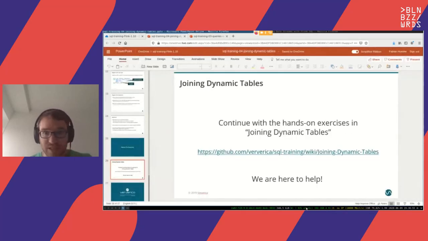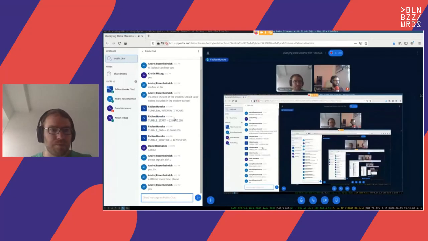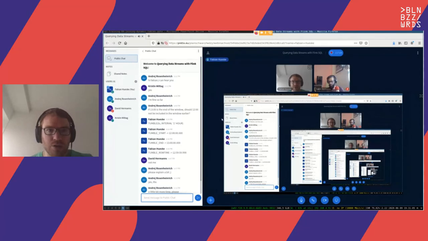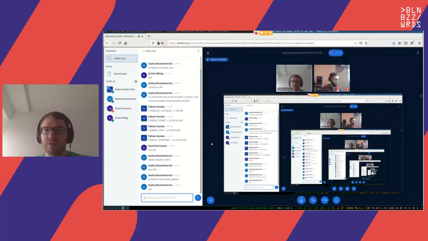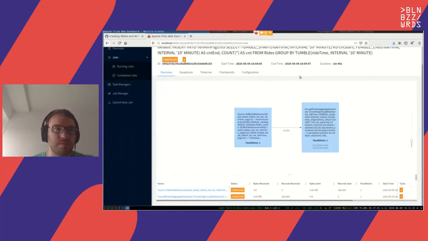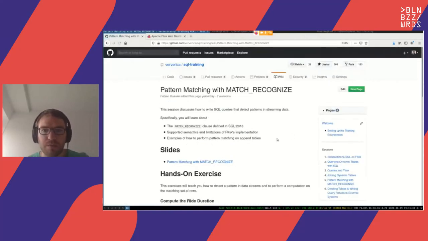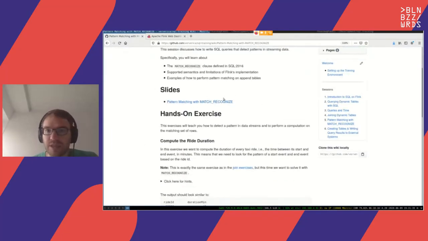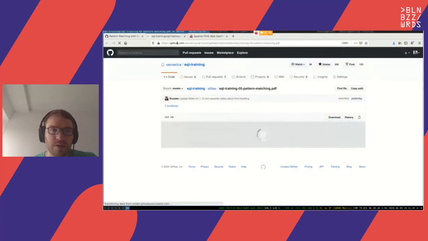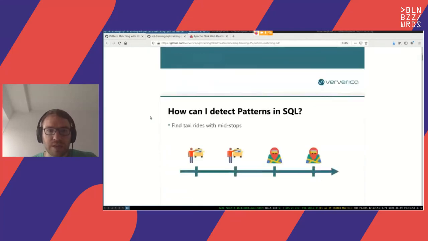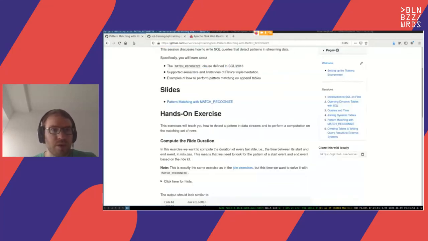All right, so we have some exercises for joining these dynamic tables. I think the tutorial time is over. If you want to spend some time looking into these exercises, feel free to do so. I'm happy to hang around for a couple more minutes if there are any questions. If not, all of the exercises are here in the wiki. You can just play around with that. There is another topic about these match recognize clauses. All of the slides that are shown are always linked in each of the pages here. So if you click, for instance, on pattern matching with match recognize, and click on this link here, there's the PDF for this slide set. You can just study it yourself and also do the exercises.